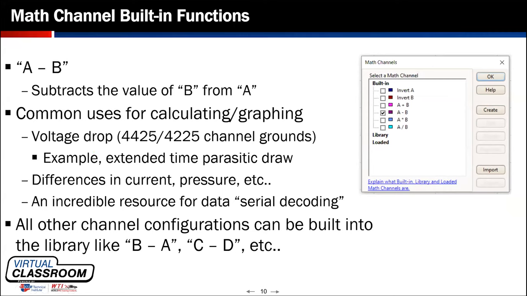And of course, in your mind, you might be going, voltage drop, what? I don't usually use my lab scope for voltage drop. Well, a little bit later in this program, I'm going to show you a fantastic tool that I use for what I call extended time parasitic draws. And we'll get to that, and this function will come back up again.